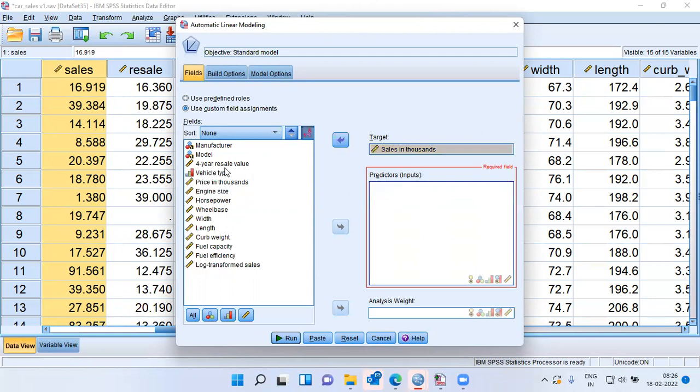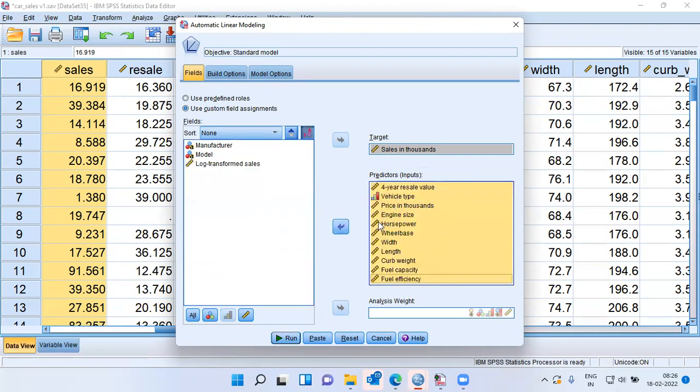What about the predictors? Important variables like 4-year resale value, vehicle type, price, engine size, horsepower, wheelbase, width, length, curb weight, fuel capacity, and fuel efficiency, all will be my predictors. These are the input variables which influence sales. There are a couple of interesting things that you could do here. Please click on the Build Options tab.